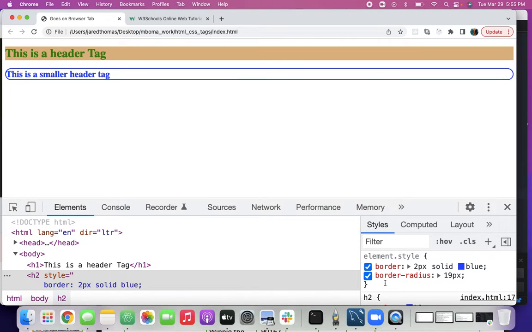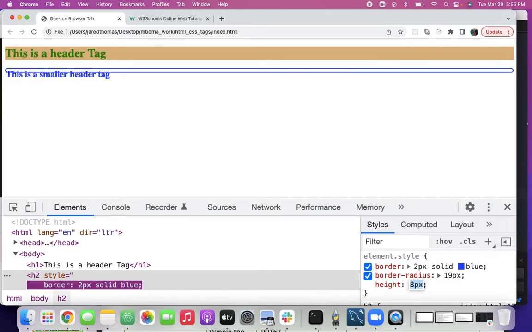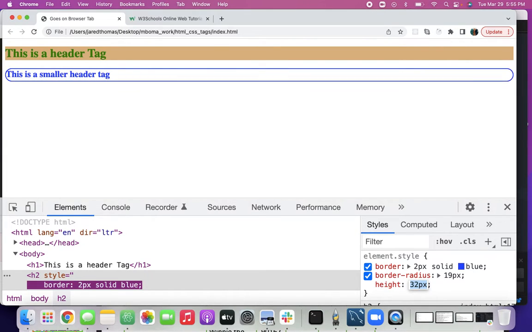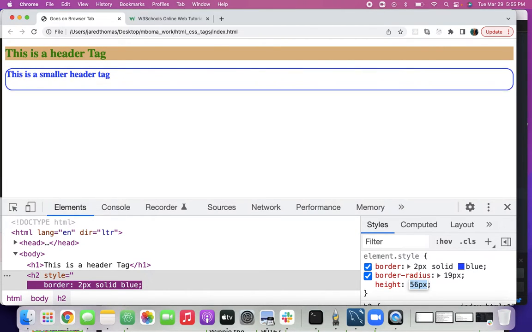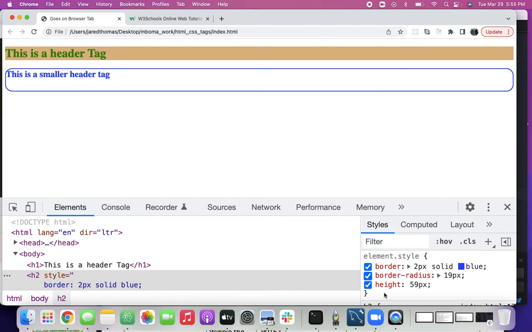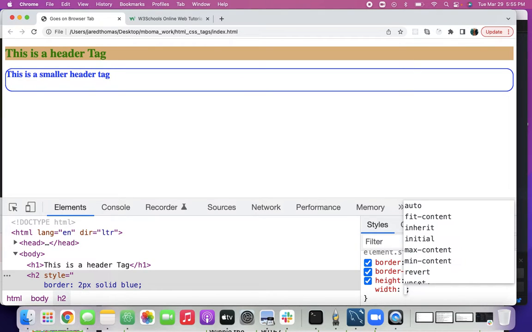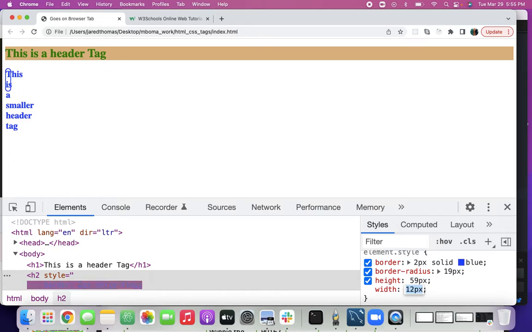Now let's do height. Let's see what happens with height here. 1 pixel, and then you see that's the height of the border, and that's using pixels. Width, type in 11px, pixels, and you see how this changes.